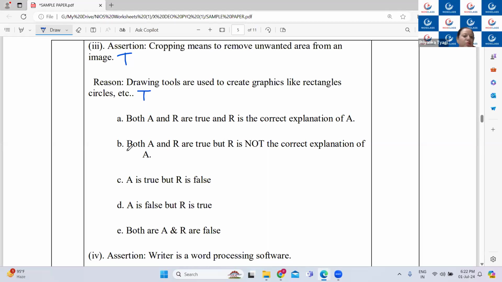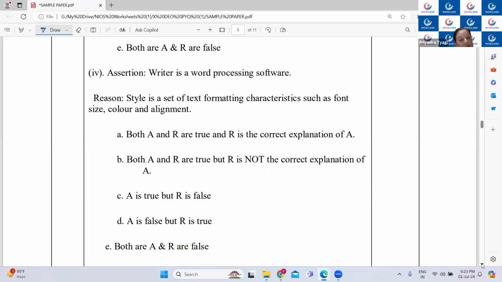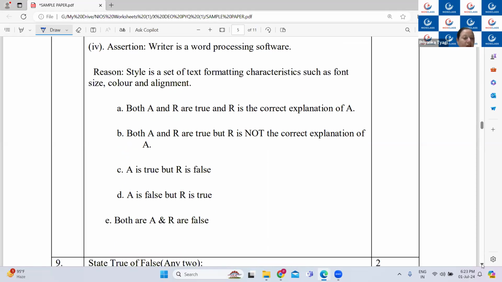Yes, very good. So we will go for option number B, meaning both A and R are true statements, but they are independent of each other. They are not connected to each other, right? So R is not the correct explanation of A. Now you can see here, let's start doing the fourth part of question number 8. In part 4, you can see in the assertion, Writer is a word processing software. Yes, that is true.